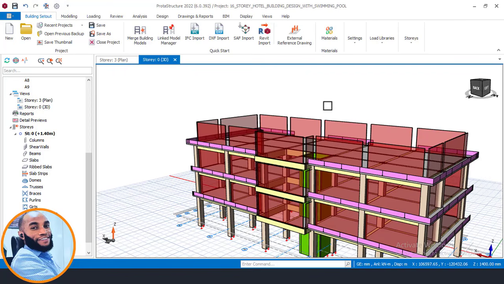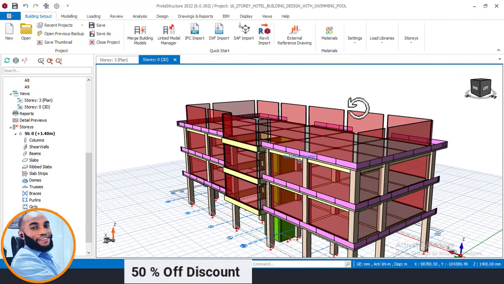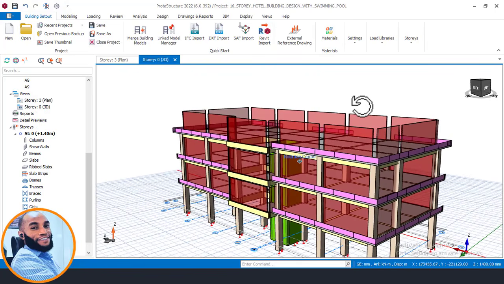Okay, so right now let's proceed to part 5, which is to generate other floors up to the 9th floor. Okay, because from the 3rd floor to the 9th floor is typical. So right now we are done with part 4 of this video series. Now watch out for part 5, which is coming out just immediately after this.